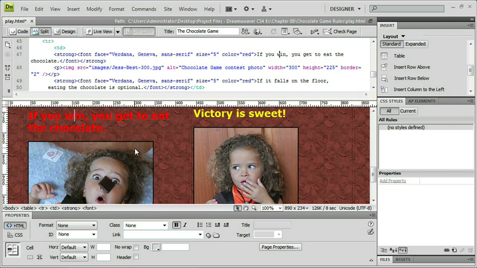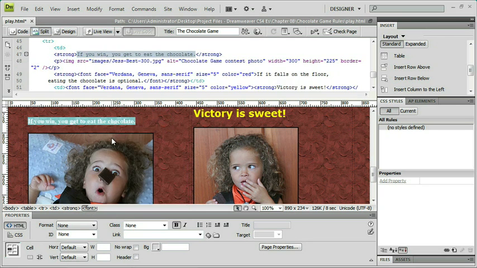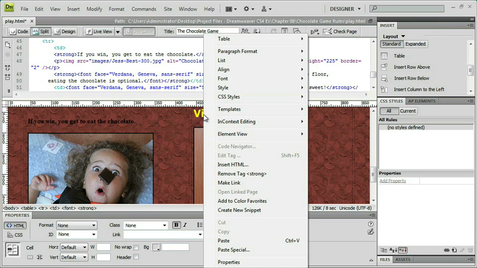Now let's look at this. What do we have here? Once again, the font tag. We know we can get rid of that by right-clicking, remove tag. But I also have the strong tag here. And I also have the strong tag here, and probably in some other places as well.